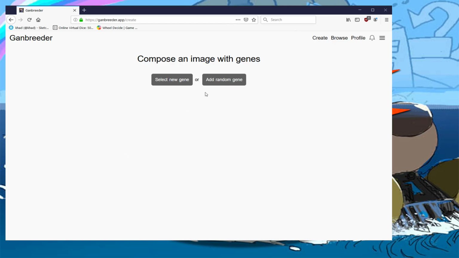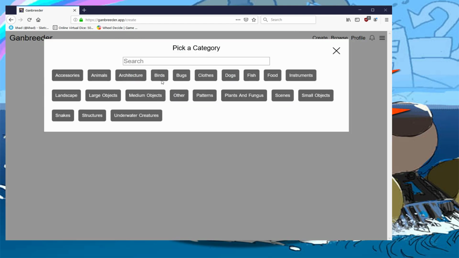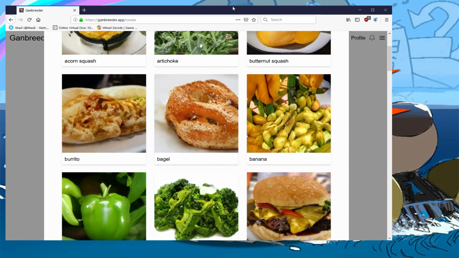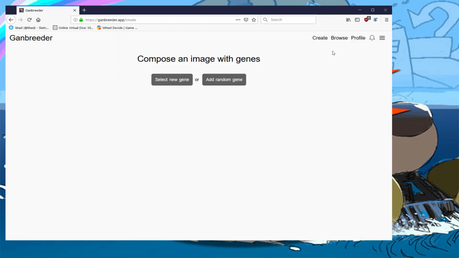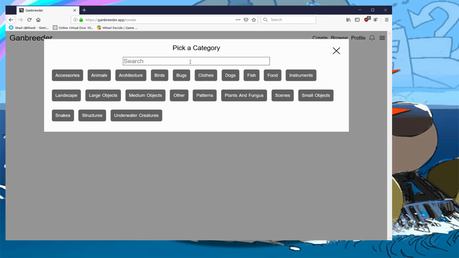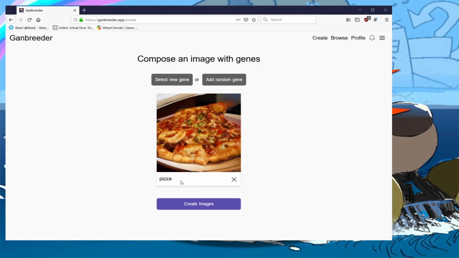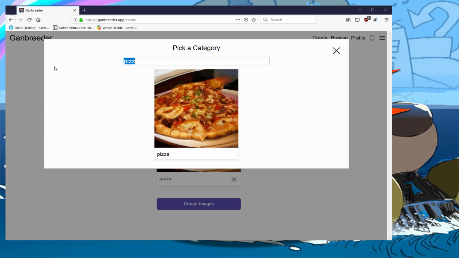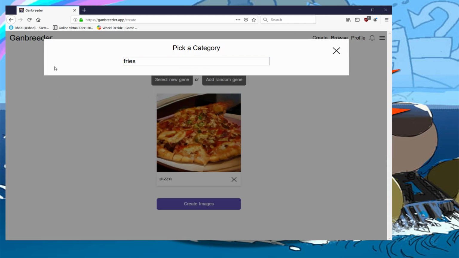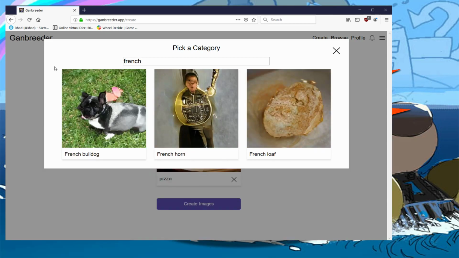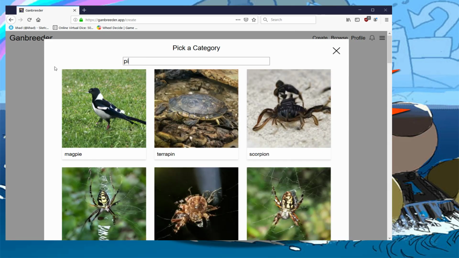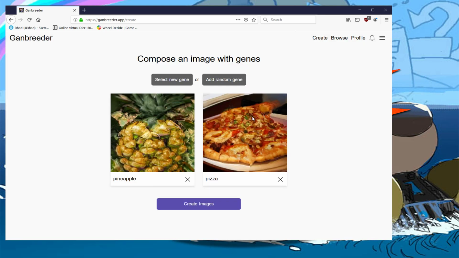All right, let's see. Let's select a new gene. We're gonna go with food this time. We're gonna smush foods together. So actually, let's go back. Let's add a pizza. And what are we gonna put on our pizza? Well, we're gonna put some French fries on our pizza. Never mind, pineapple. Pineapple's on here. It looks tumorous, but that's fine.